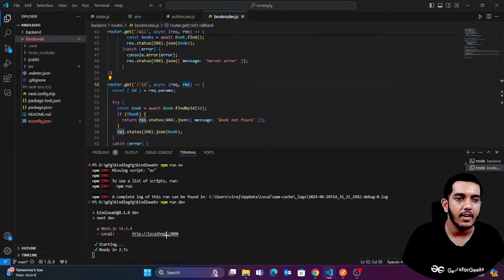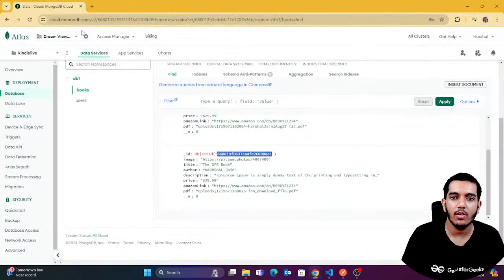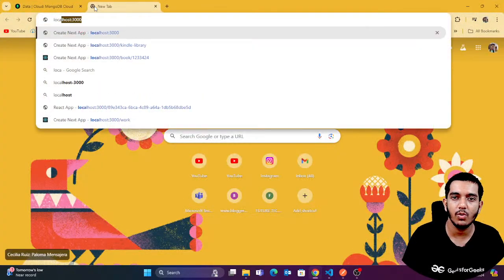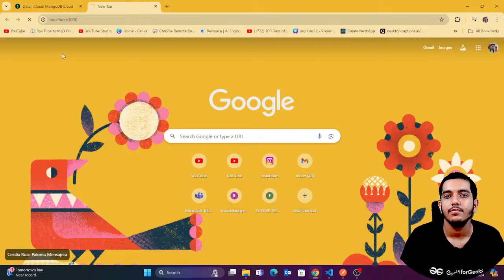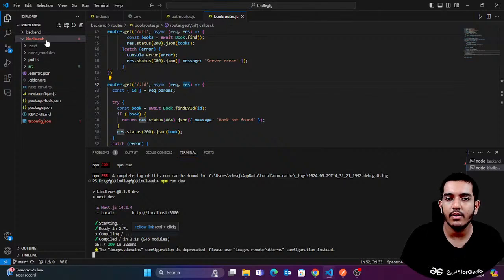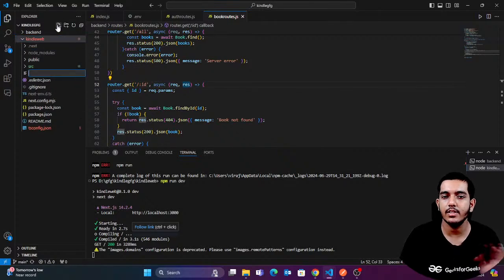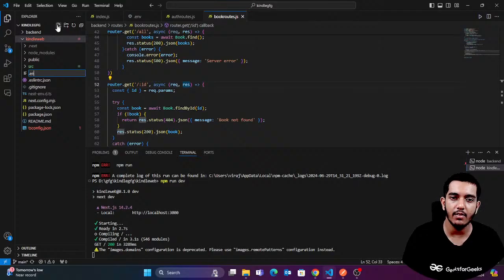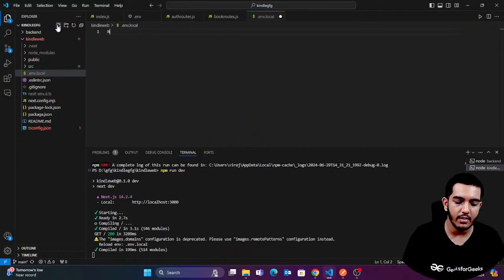Now you can see that my front end has already been started on localhost 3000. So I would just go to localhost 3000. Right, so you can see that's it. Now here guys, this is my Next.js, right? So here you can just directly create .env.local. Okay, and here I'm just gonna say NEXT_PUBLIC_API_URL, and here you can just add your backend URL.